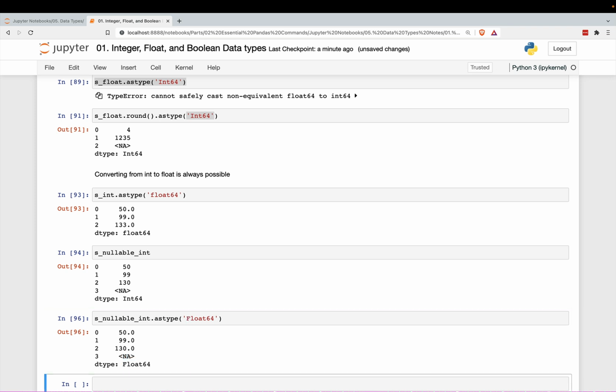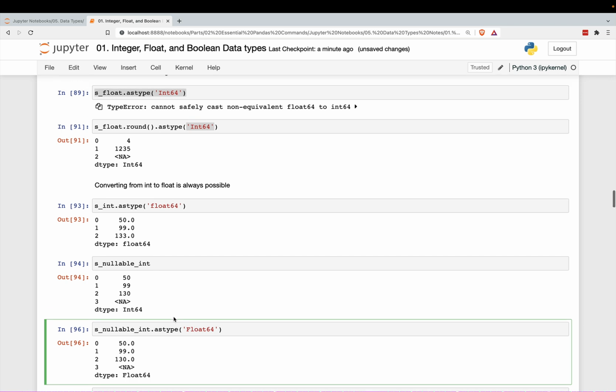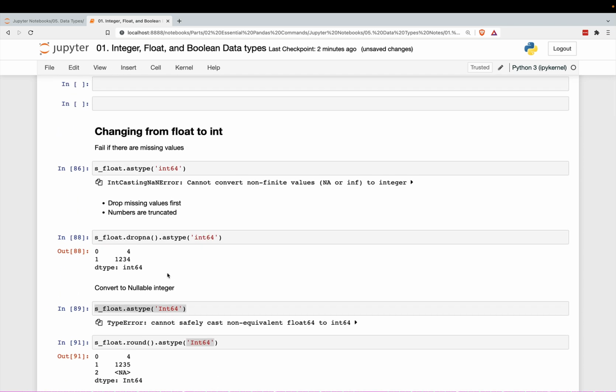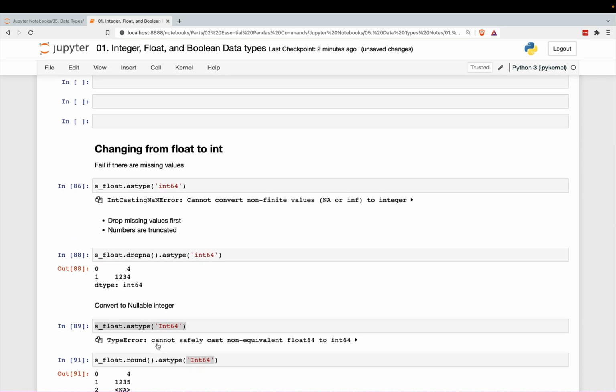We're going to learn soon about the nullable float from pandas. This is a pandas data type. So you can always go from an integer to float, but going from a float to an int is not always possible or takes some amount of work.